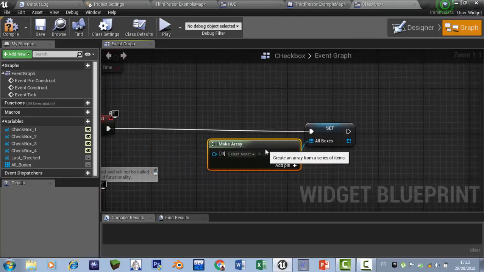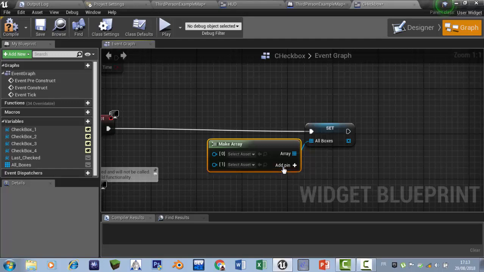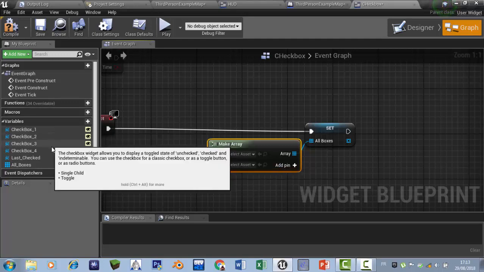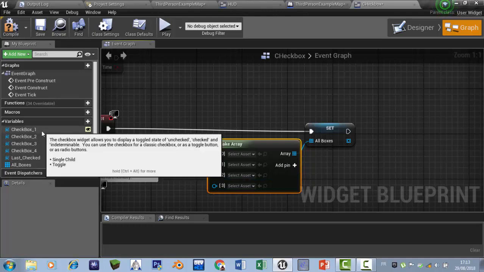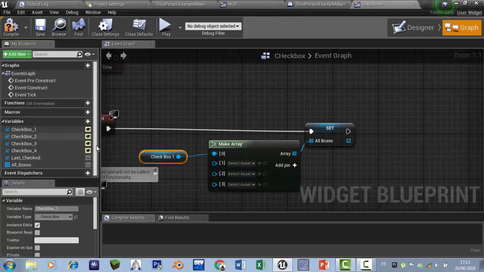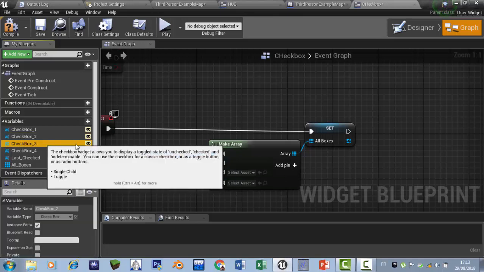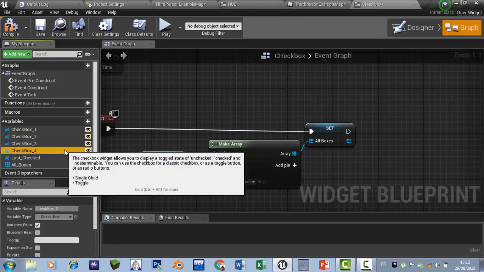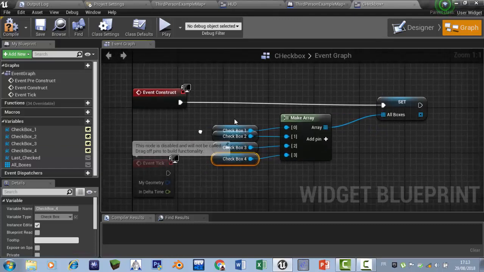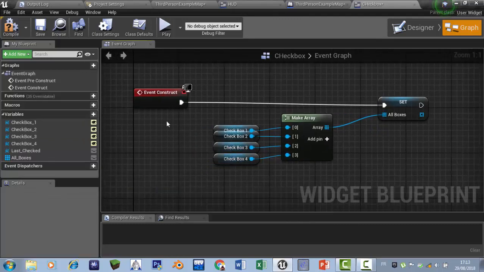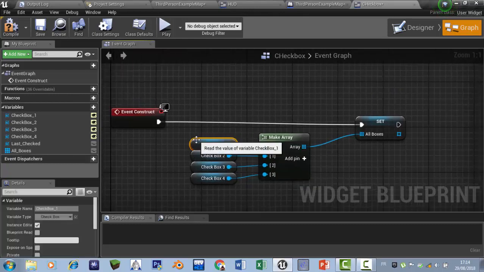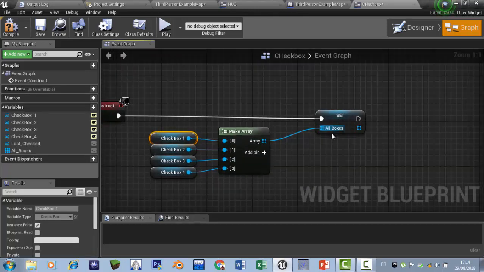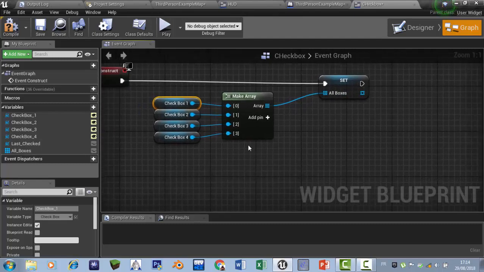What we are going to do now is add pins, because we have 4 checkboxes, so 3, 4. Now you connect all your checkboxes, no matter how many you did. I'm going to remove this because we will not use it. Here we are now with our array variable that contains all our checkboxes.